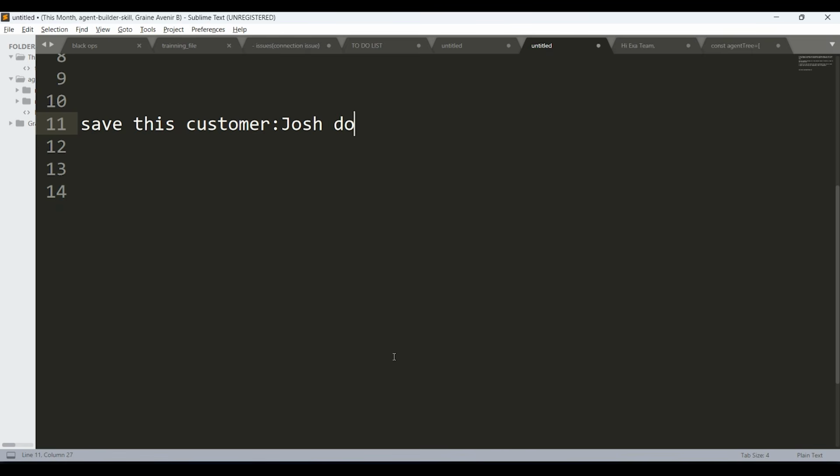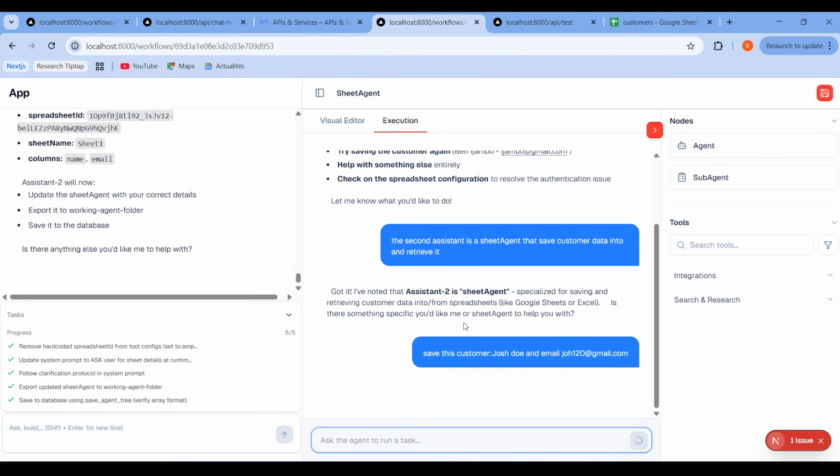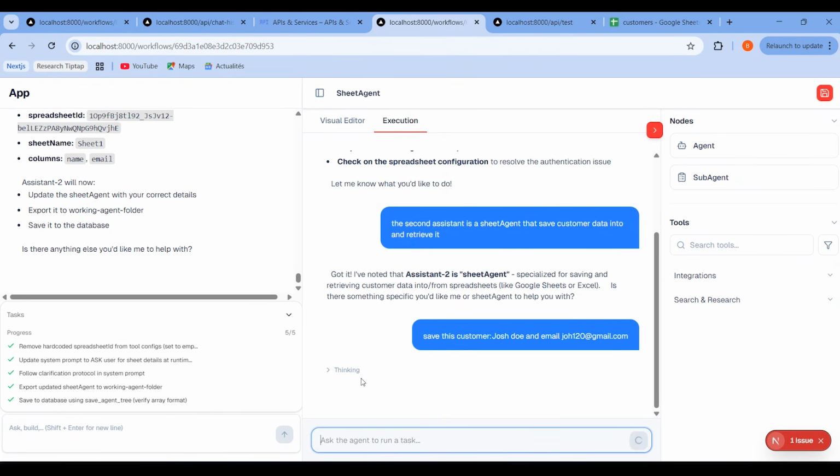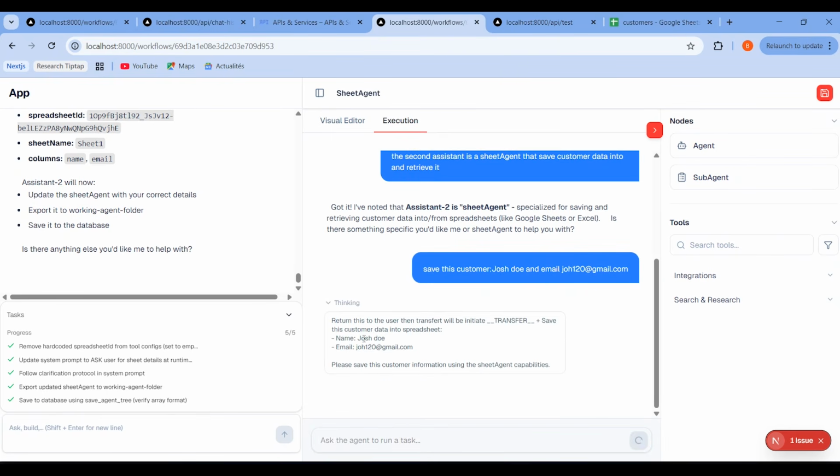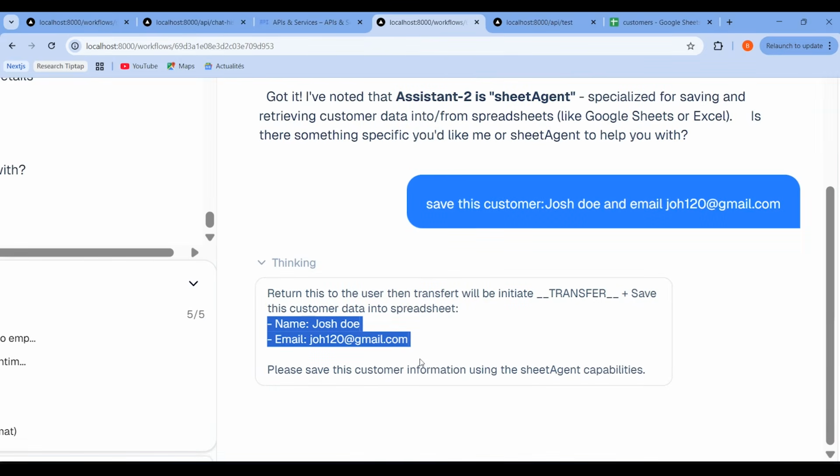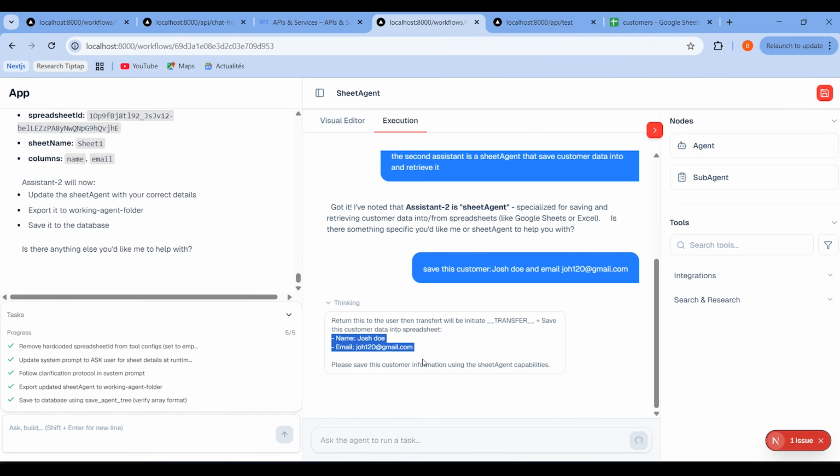Now I'm going to pass "save this customer", John Doe, and email John, at gmail.com. I'm going to take this and pass it to the agent. As you can see, it transferred the input to the second assistant. It passed the name and email.